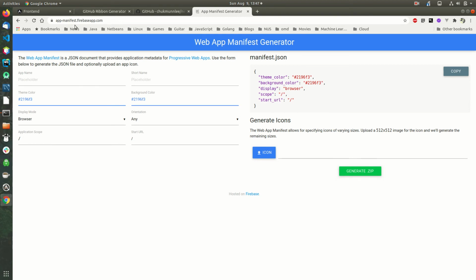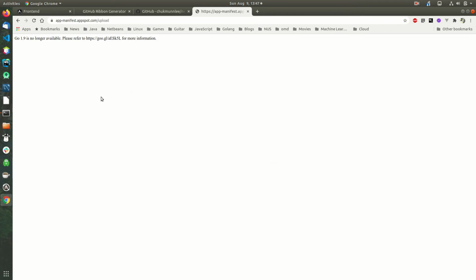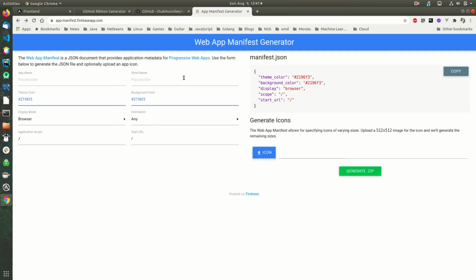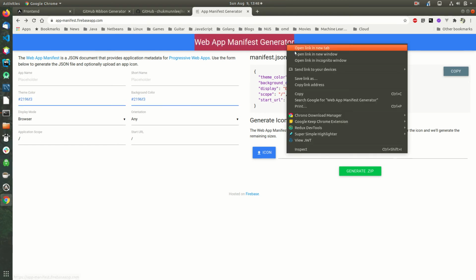This application manifest generator used to be the one that I use. Unfortunately, it is running on Firebase, and it uses Go on the back end to actually generate the icon. Unfortunately, the application hasn't been updated. The back end, I believe, is using Go 1.9. If you read the documentation here, you notice that Firebase no longer supports a Go 1.9 backend for their serverless runtime. Fortunately, I found an equivalent of this. Somebody has actually created an equivalent of this application.